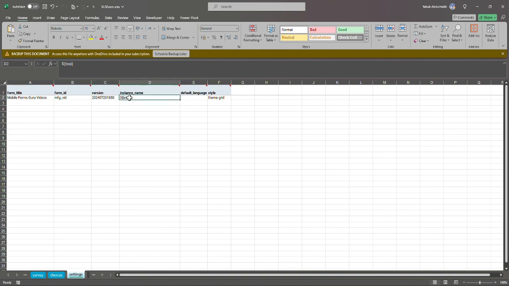And with instance name also, we're going to see that in our coming videos. Hopefully in the subsequent videos within the series, once we start to use languages and translate our forms, we're going to see how default language affects it.